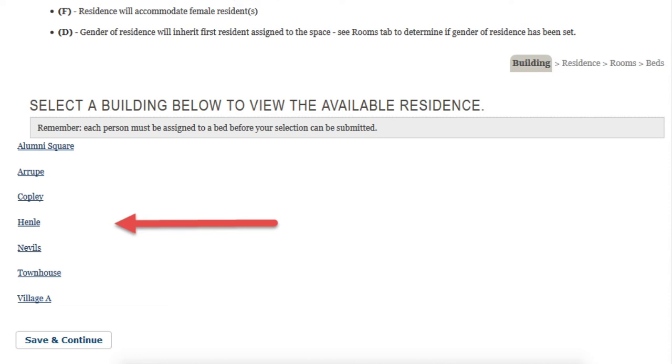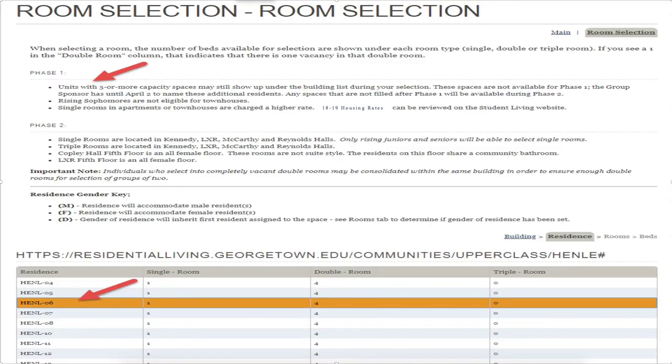For the purpose of this tutorial, I have selected Henley Village. Once you've clicked on your preferred building, you can use the expand feature to see all available units in the building. This information is live time, so units that are not available or are available to you based on gender will not be shown. After you have selected a space within your chosen building, that specific space will then be highlighted in orange. Click Save and continue to proceed.